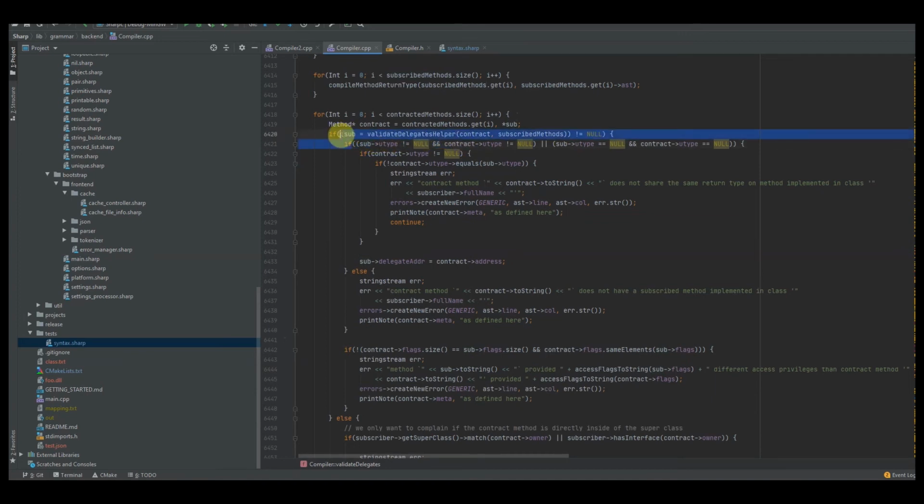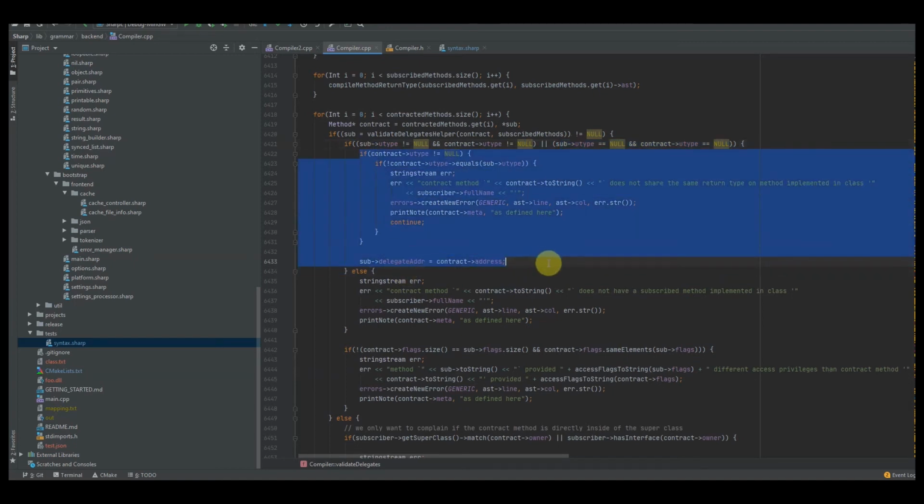But if that's not equal to null, we check the utype, and if the utype isn't null and the contracted method's utype isn't null, or if they're both equal to null, then we know that we're good to go and we can make sure we can check types. Otherwise, we say contracted method whatever does not have subscribe method of implemented class.